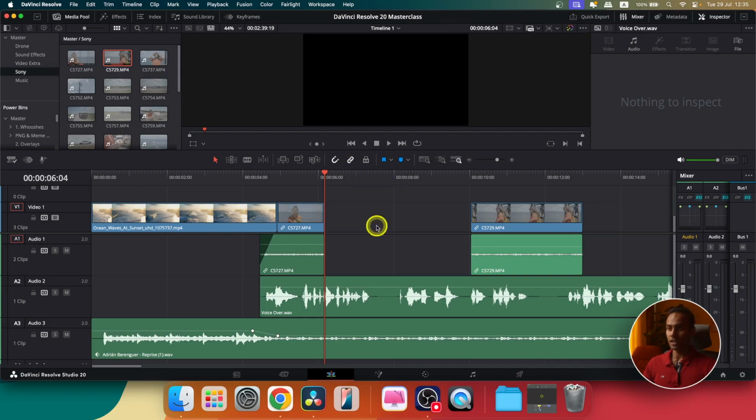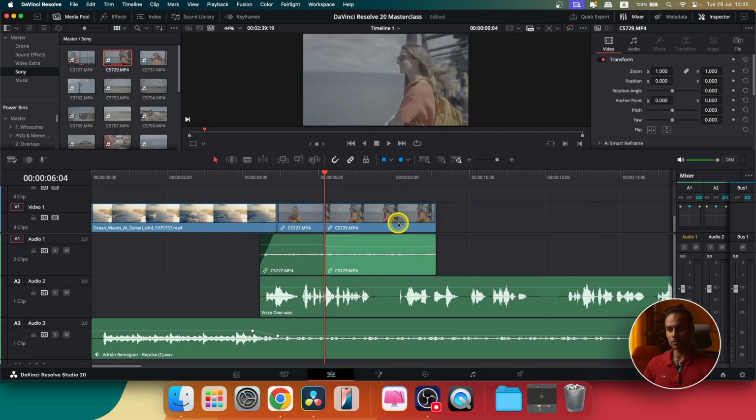But if we enable it and now press X, then it goes together. So that's also handy if you enable the link tool. Next to the link tool is the magnet tool, the snapping tool, whose shortcut is N. If you press N, it gets disabled. If you press N again, it gets enabled.